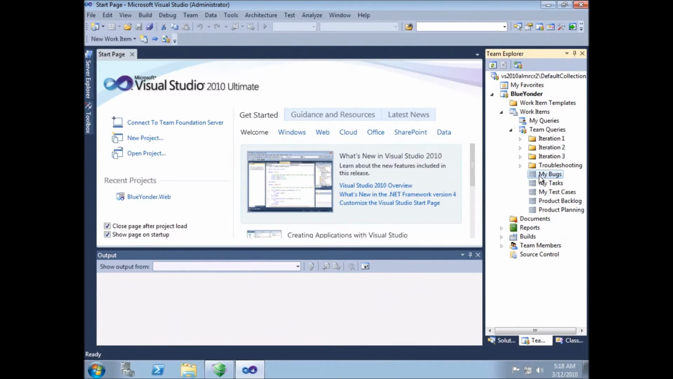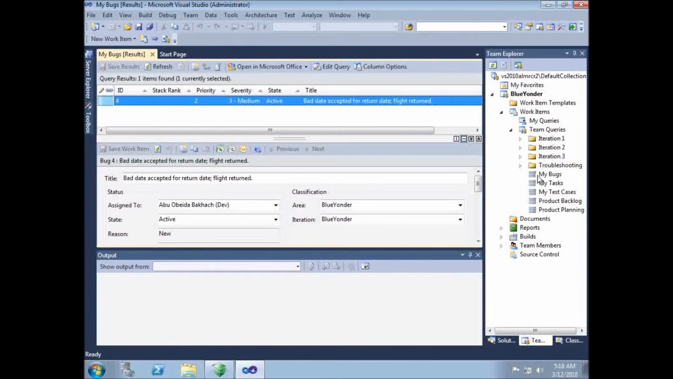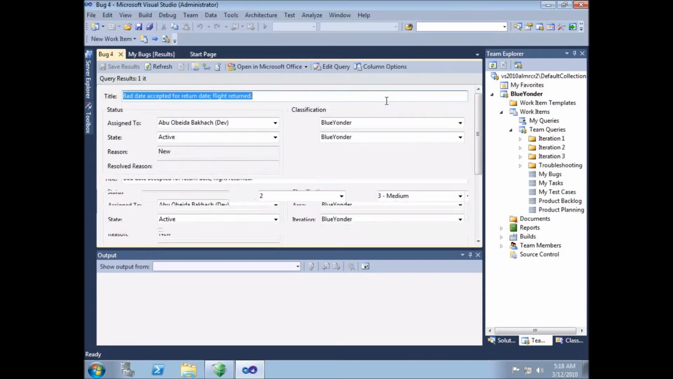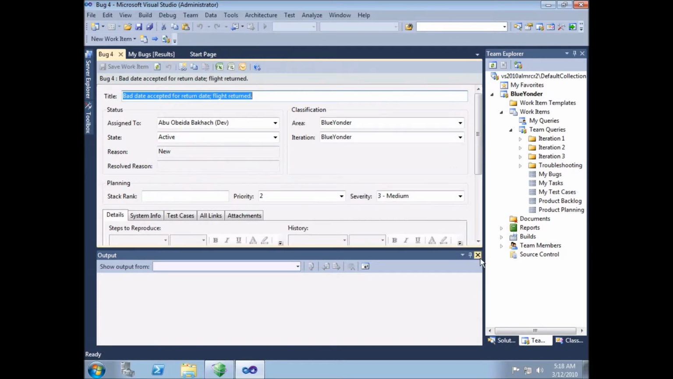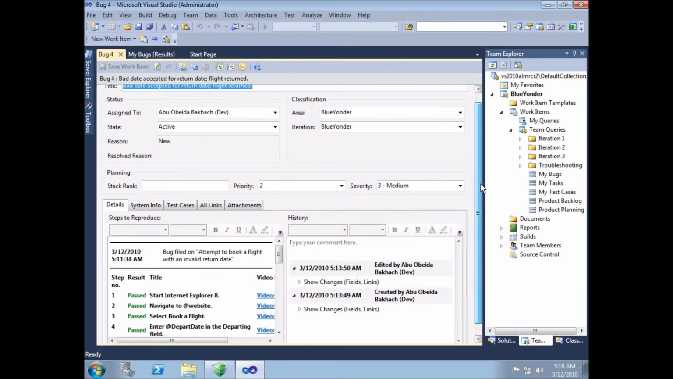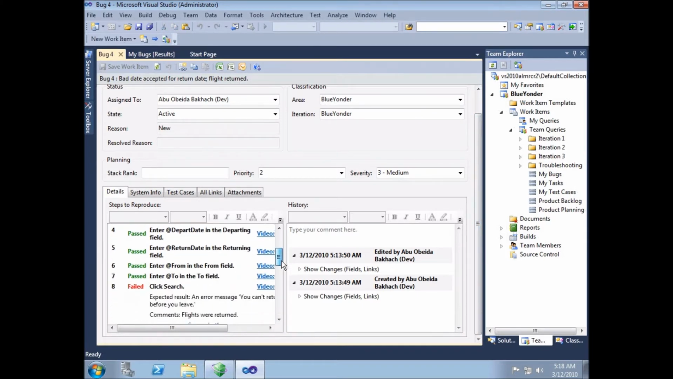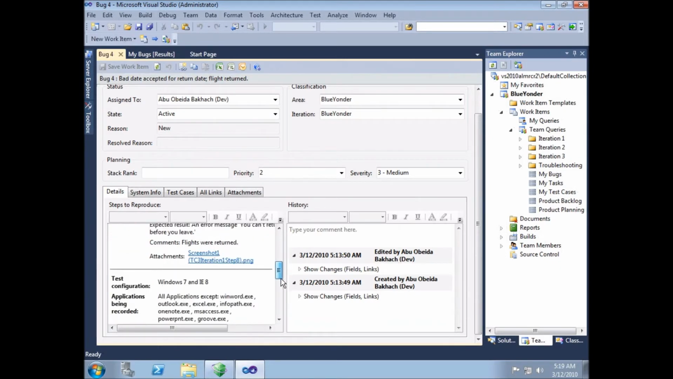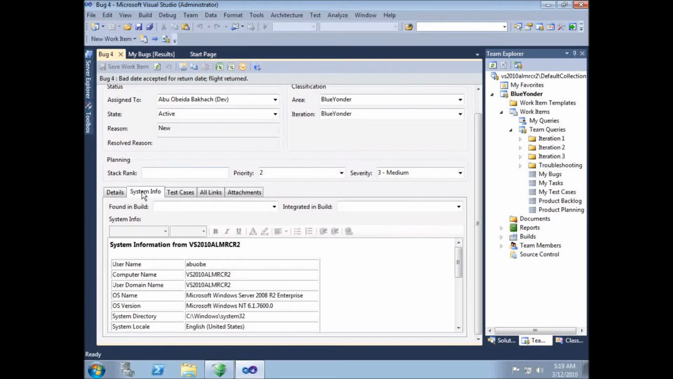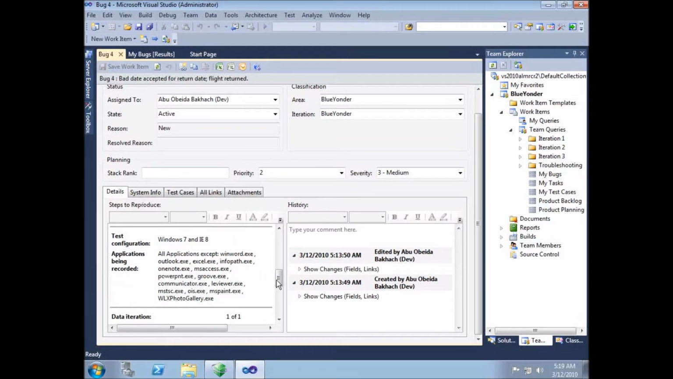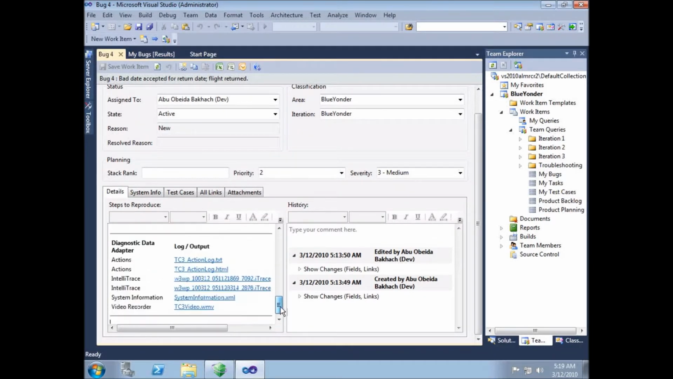So I'm going to go over here to Team Explorer in Visual Studio 2010 Ultimate and open up the My Bugs query. What you can see is here I have a new bug, bad date accepted from return date, flight returned. Now I open this up and give myself a little more real estate, and we can see that same rich detailed information that we just looked at inside the Microsoft Test Manager application. So we can see all that same data, we could go through it, we get the system info.